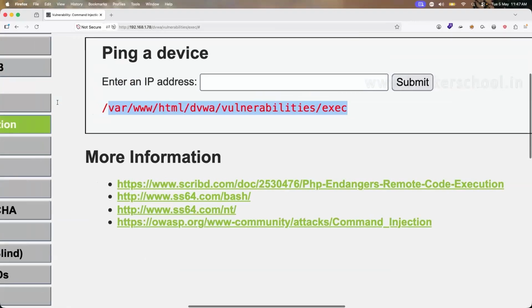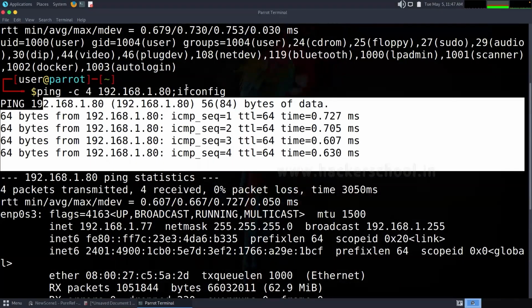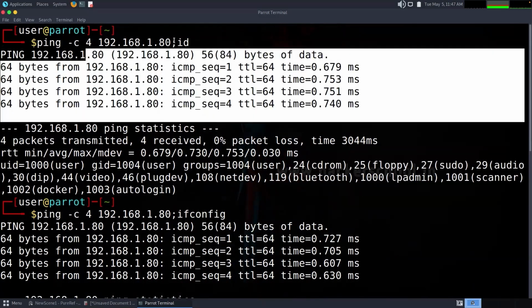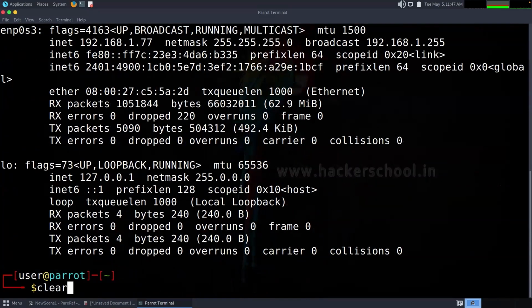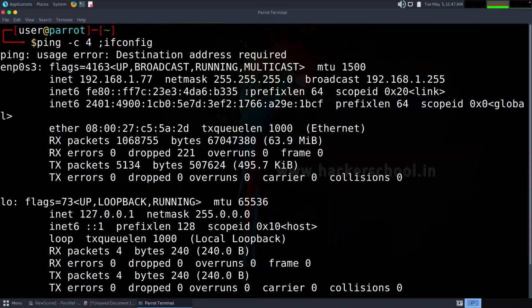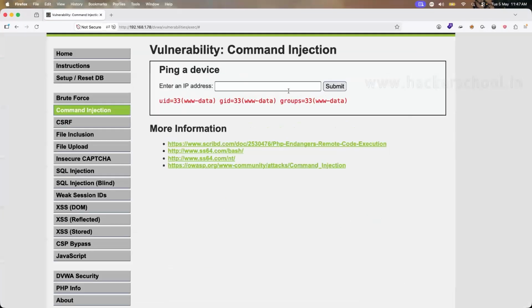What is the purpose of pipe? Pipe takes the output of the first command and passes it as input for the second command. Of course, the ping result is not required for the id or pwd command, so it is not doing anything. Not only that, what if I give nothing as the IP address? Just semicolon and ifconfig. As you can see, the ifconfig result is displayed. There is an error, but the application will not display any errors. So let's see, semicolon id. There we go, we are able to get the id result.